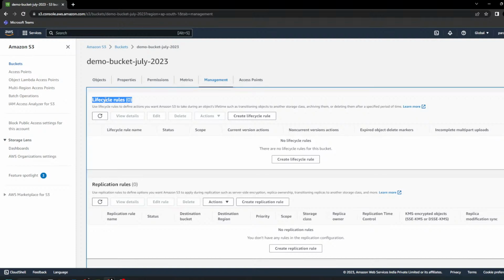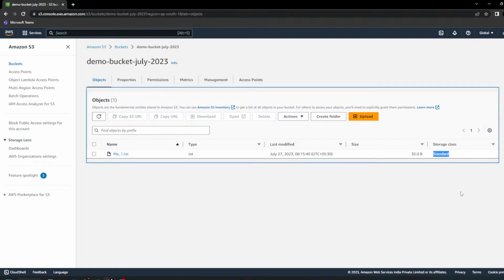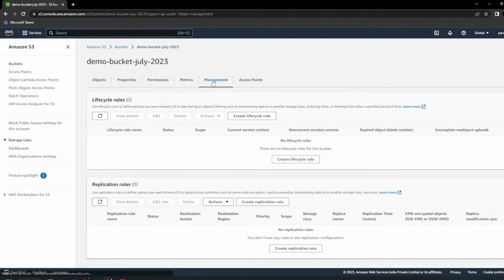What is lifecycle? Every object, or everything, has some lifecycle. We have seen that we can upload multiple objects. Each object might have different properties, and it is quite difficult to manage individual objects: what type of storage class we want to store the data in, when to delete the data, whether we want to change the storage class, and so on. That's where lifecycle comes into the picture.